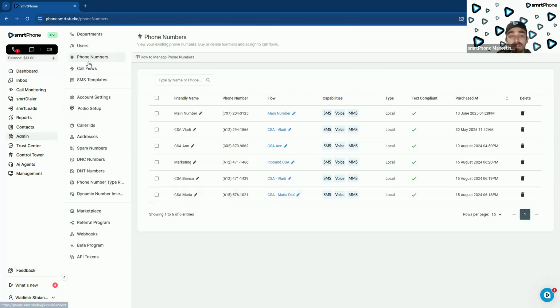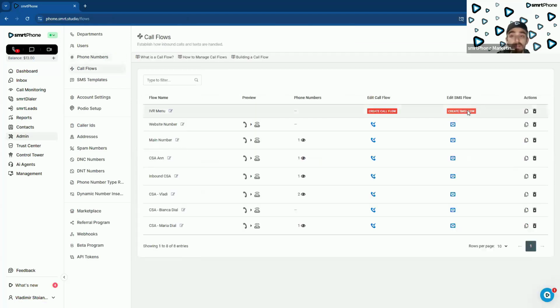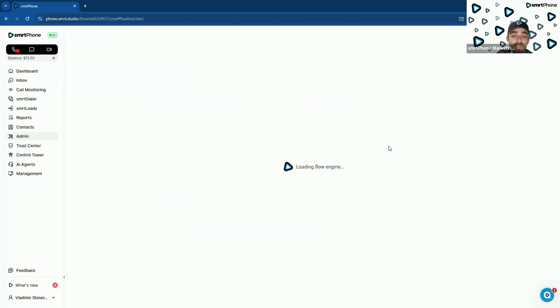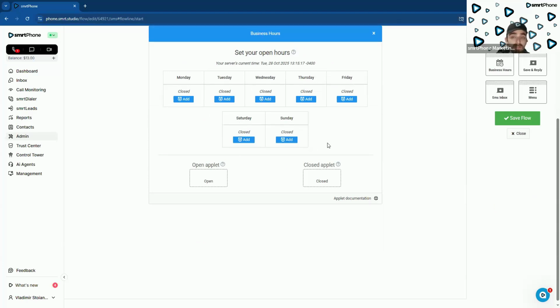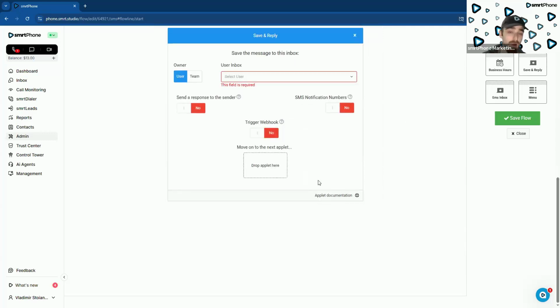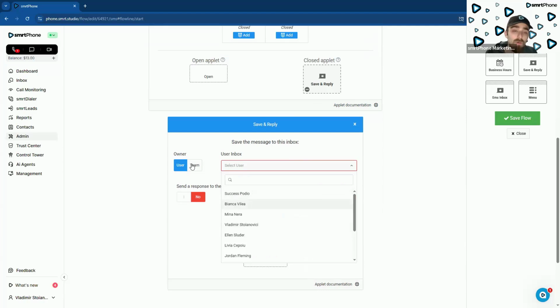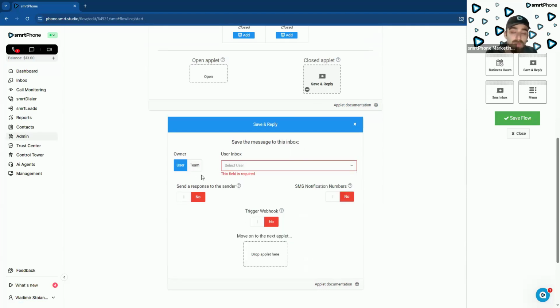Besides the call flow part, there is also an element called SMS flow, which is responsible for the routing of the inbound text messages. So for inbound text, we have again a business hours applet that you can configure based on your opening hours. And then, for example, when you're closed, maybe you would like to receive the text message, but also inform your contact that the business is closed currently and that you will reach out to them as soon as possible, which can be done using a save and reply SMS applet by dragging and dropping it, of course, then selecting the user or team inbox you want to route the inbound SMS to.